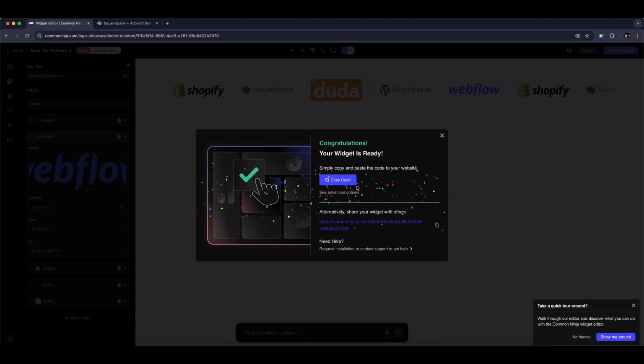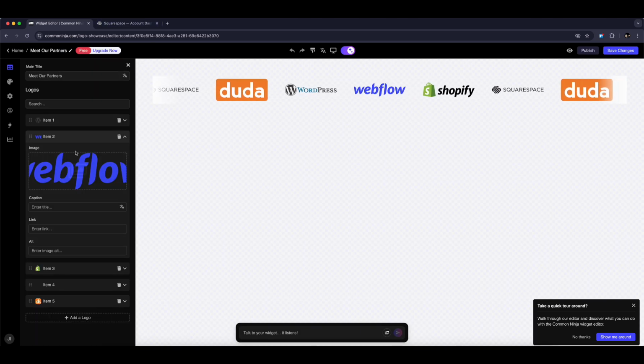You'll see the widget you just created. Click on Add to Website, copy the embed code that appears, and close the window. You can always return later to edit or update the widget whenever you want.